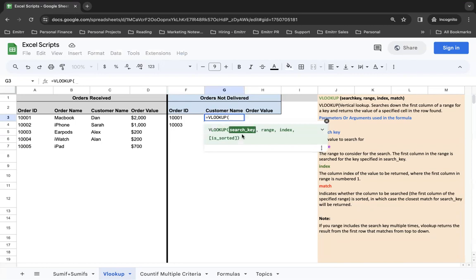So if you type VLOOKUP, the first thing that it asks is the search key. The search key is nothing but the data point that you have about the thing that you're trying to search for. In this case, we have the order ID, right? So we're going to use order ID as the search key and find out all the other details corresponding to that order ID.